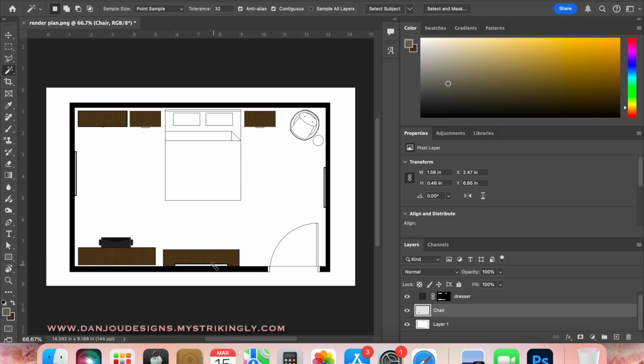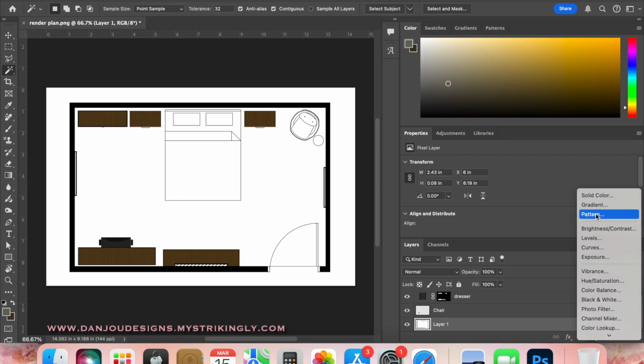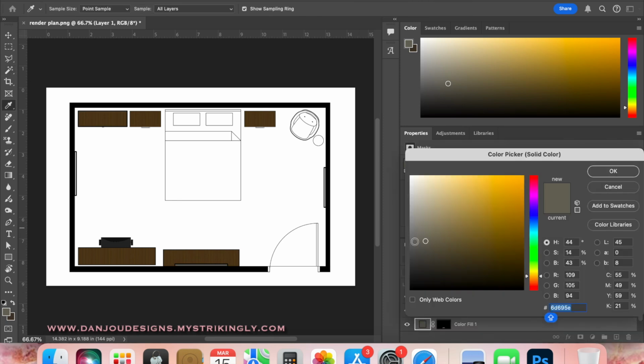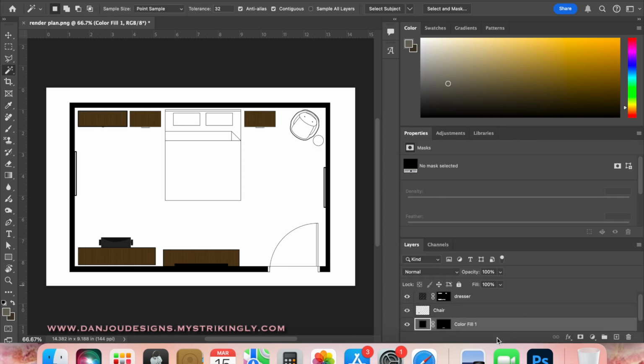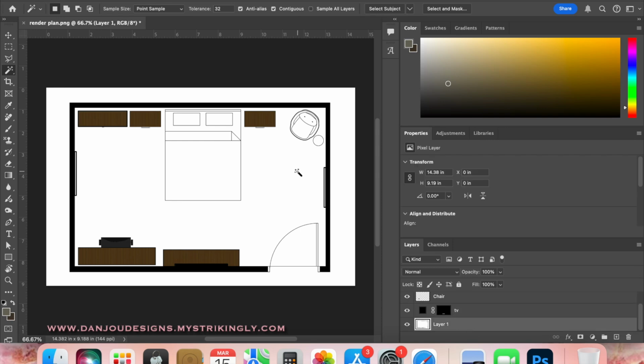Now this TV on the wall, I'm going to make that black. So once again, go to your base layer, I'm going to hit the caps lock for more precision. And then I'm going to go to solid color, and I'm going to go black. And I'm going to name this TV. Okay, once again, going back to that first layer.